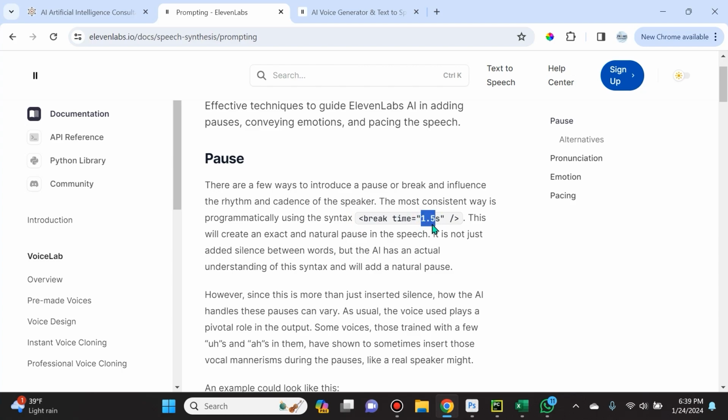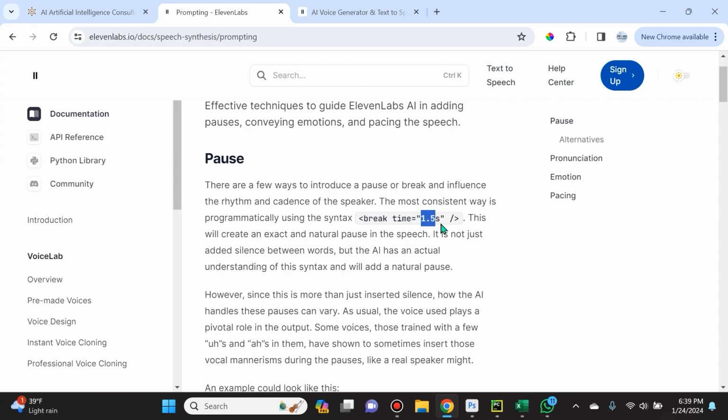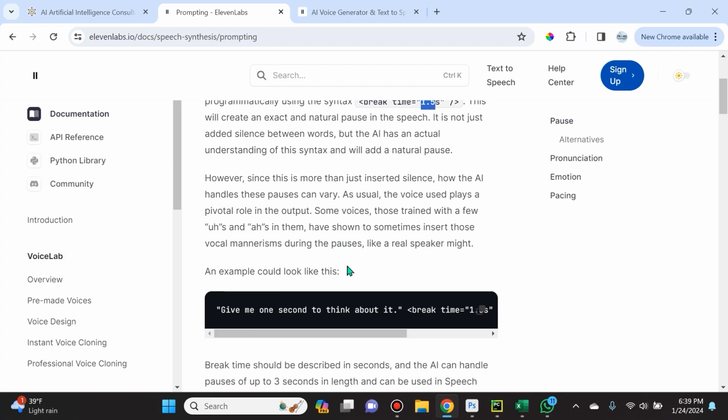So over here they have 1.5s, which is 1.5 seconds. Now they do say this will create an exact and natural pause in the speech, but I'm going to show you in a second that it actually doesn't work too well, and I was actually very displeased by it. So it goes on to say that it's not just added silence between words, but the AI has an actual understanding of the syntax and will add a natural pause. However, since it's more than just inserted silence, how the AI handles these pauses can vary. And again, I'm going to show that to you in a second, but it was less than ideal for me.